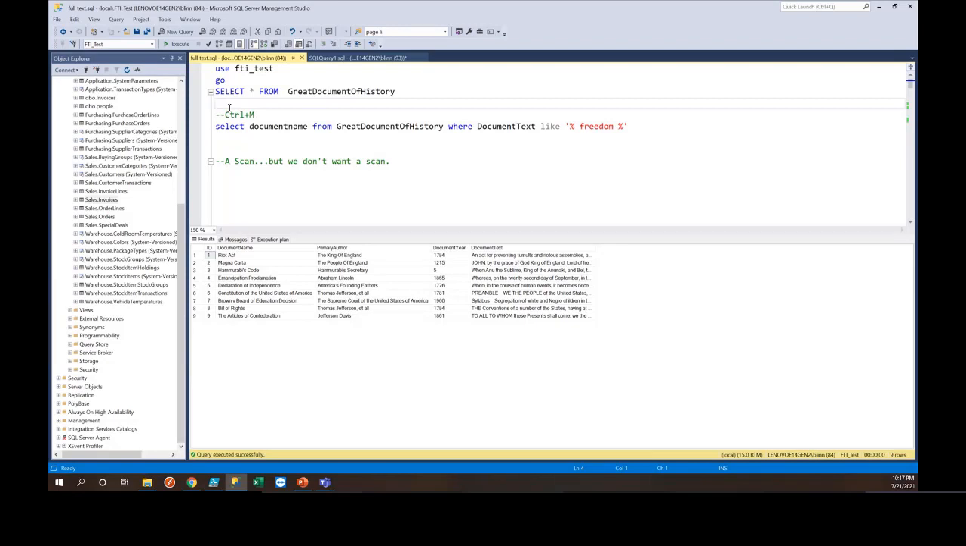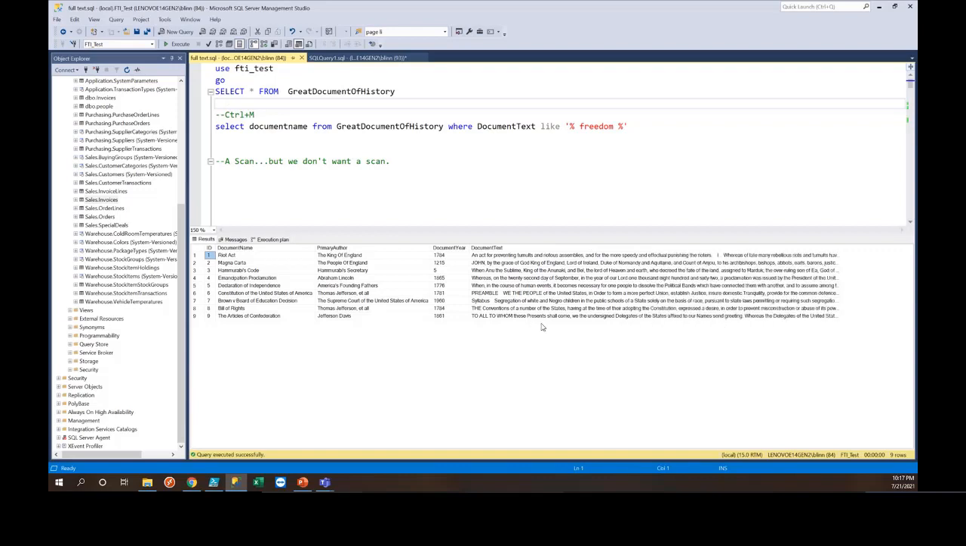So what we have is I've created this table called Great Documents of History. What I needed was some text that was not copyrighted, so no one could possibly complain, that was long enough. So I've taken these 9 famous documents of history and spit out their text over here, and we're going to see it's a nice long piece of text, something you wouldn't want to scan.